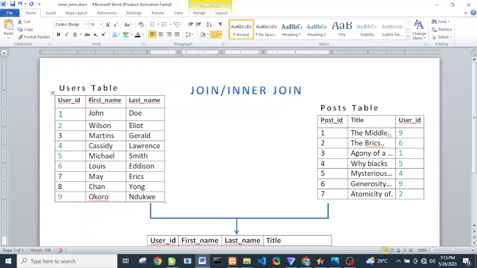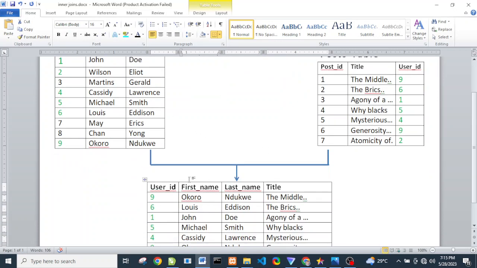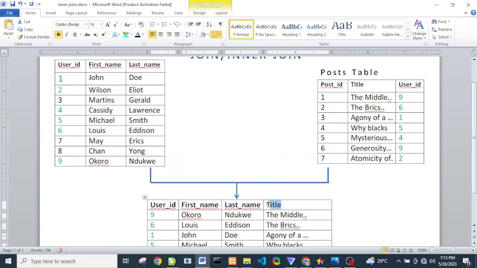So we are going to be joining these two tables. We'll be selecting the user ID from the users table, the first name and last name from the users table, and then the post title from the post table. So let's go straight to SQL.